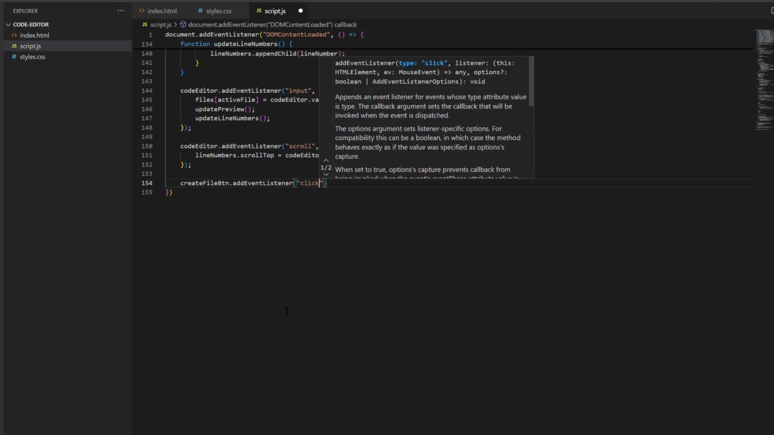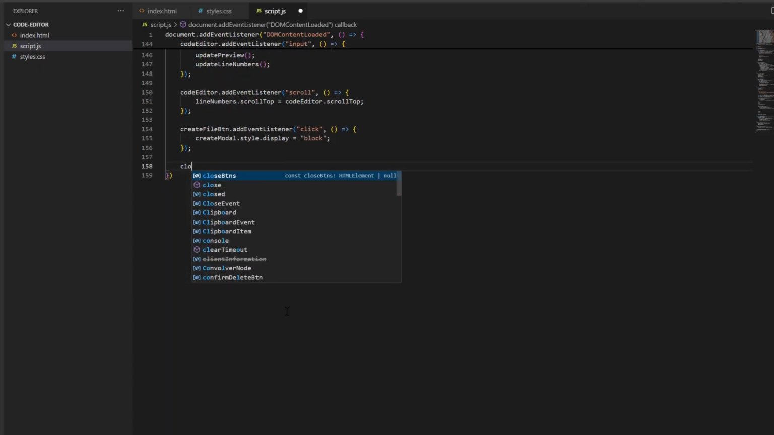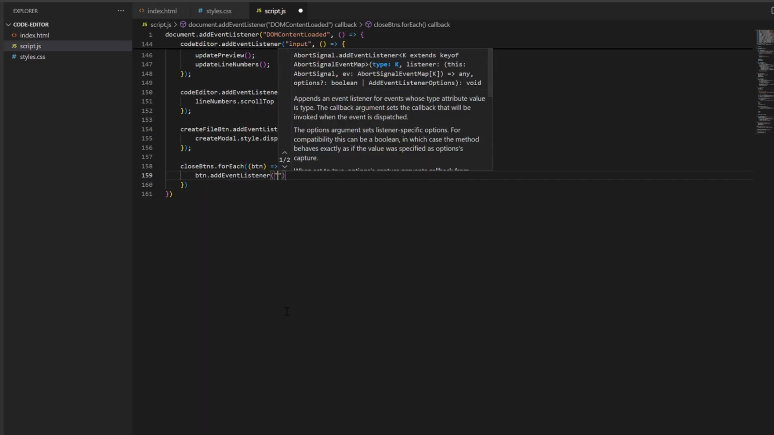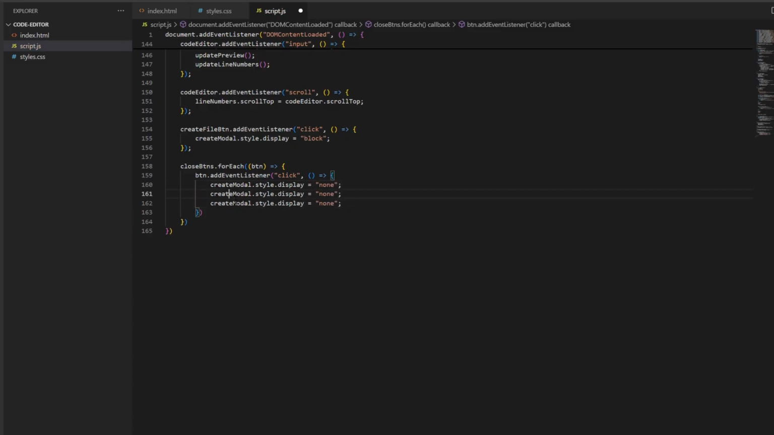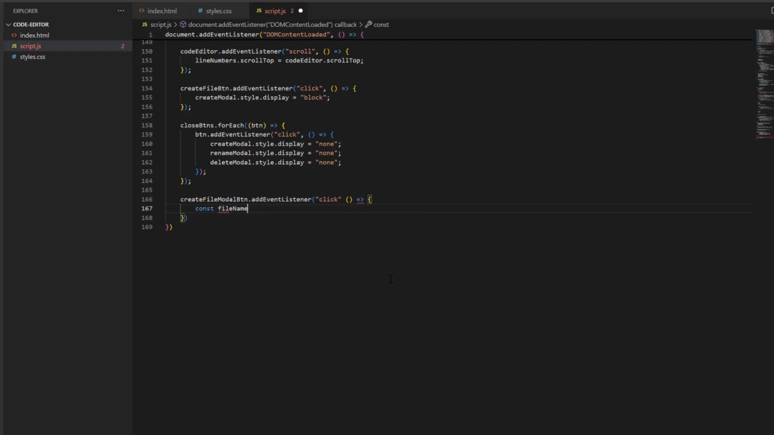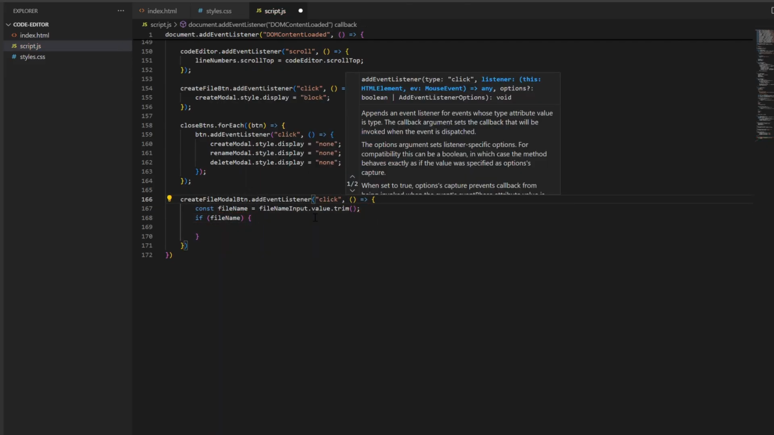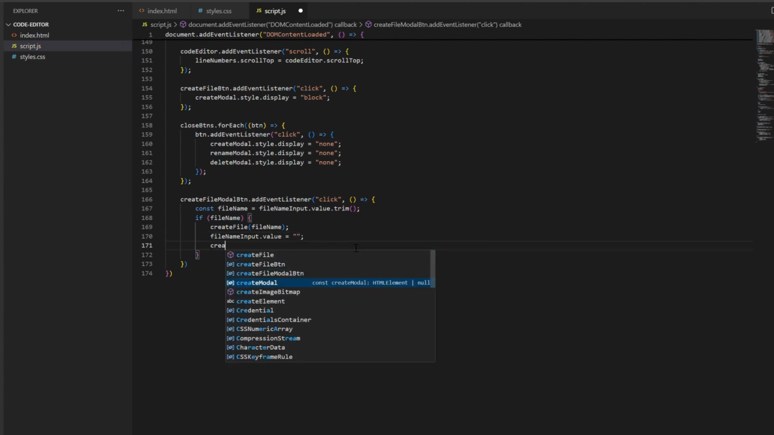Set up a click event for the Create File button to display the Create File model. Attach click events to the close buttons to hide the models. Set up a click event for the Create File model button to create a new file. Validate the file name. Create the file. Clear the file name input. Hide the Create File model.